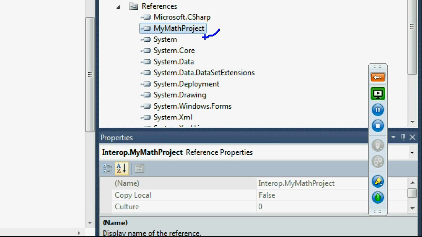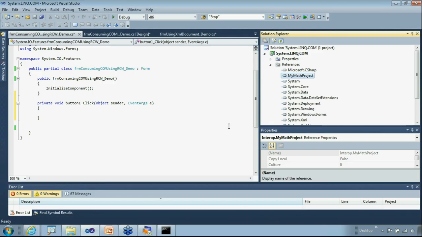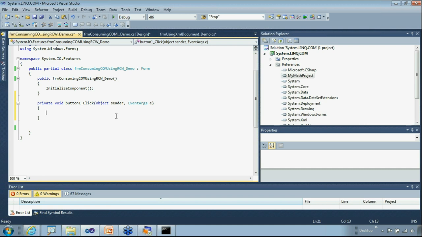This my math project is a runtime callable wrapper, and if you take a look at this, Visual Studio names it Interop.MyMathProject. This is nothing but an assembly that's added to your project directly, just like System or Core, any of these DLLs. So this is a .NET component added to your project, and now you can refer to all the COM specific methods just like any other assembly that you refer to, which makes it easier for you to code.